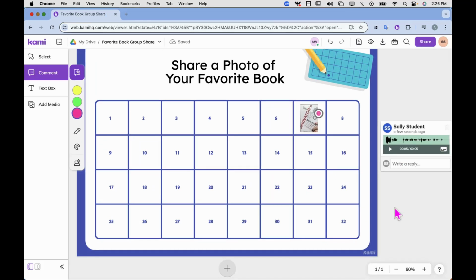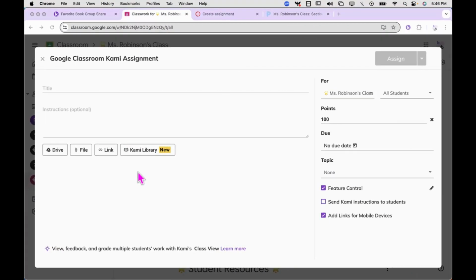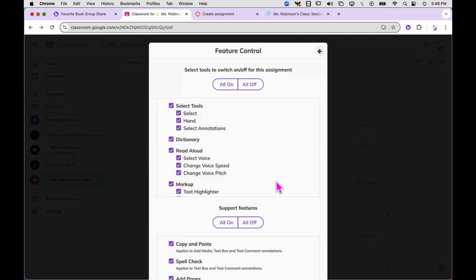This is how you can set up collaborative activities and at any time change the features or tools that students can access during the activity. As teachers are creating individual assignments in each of the learning management systems, feature control can be found in these environments as well. Teachers can simply check the box here in Google Classroom to head in to feature control.